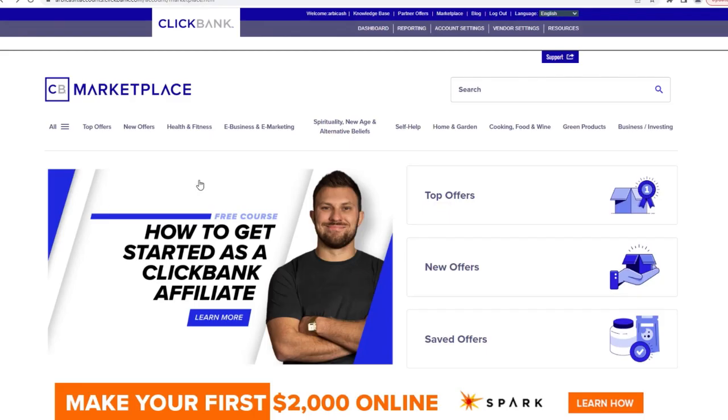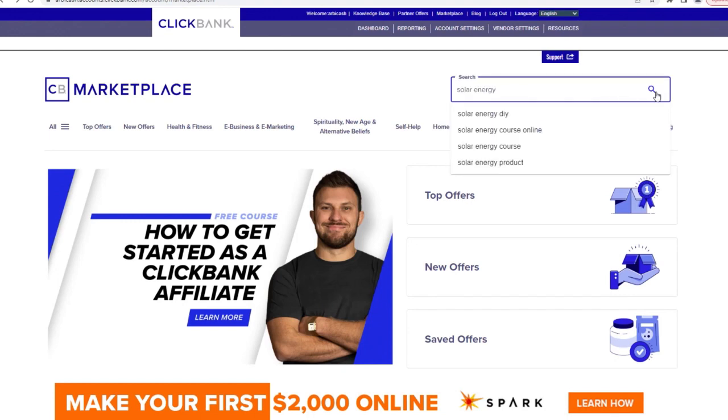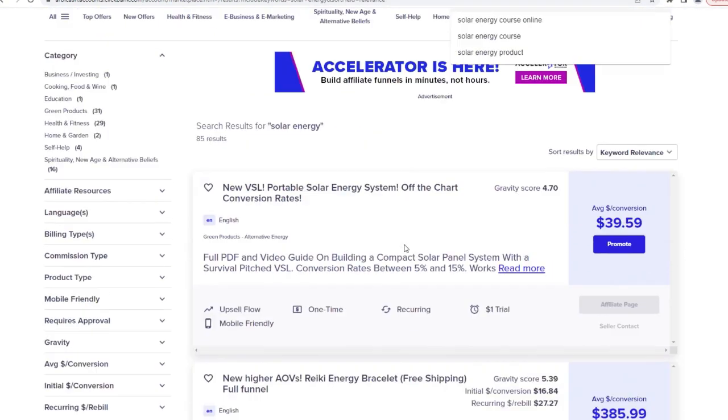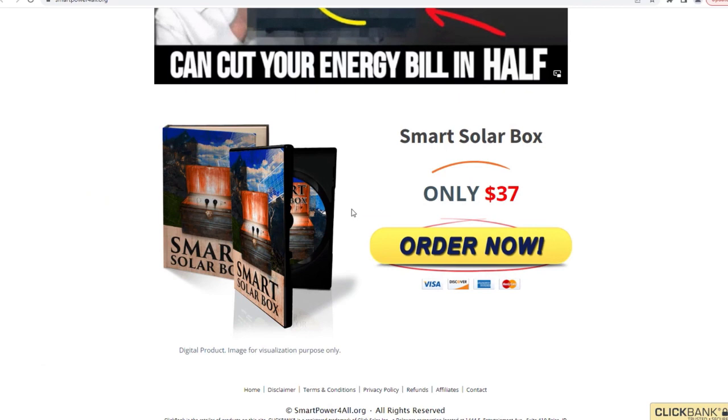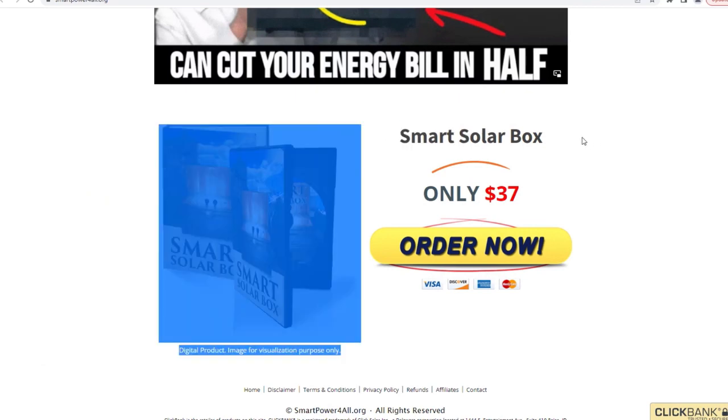This time I'm going to jump over to the ClickBank marketplace and let's search for solar energy. And there are some solar energy related products on here. I'm going to click this first one that says Portable Solar Energy System. Looks like it's called Smart Solar Box. That's the name of the product.